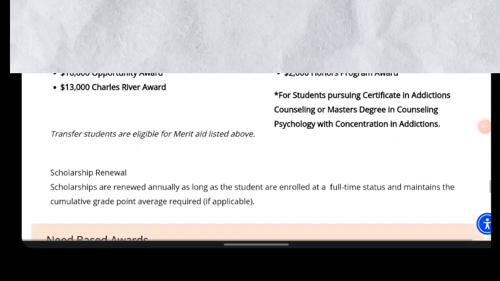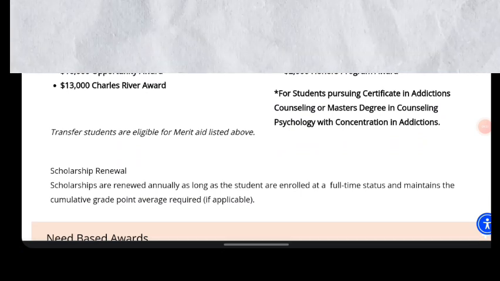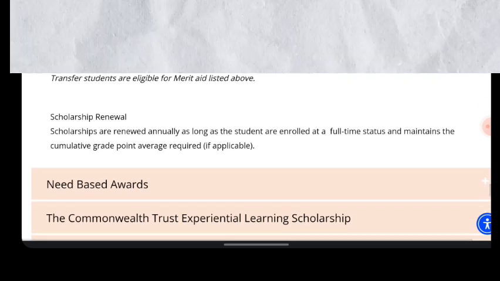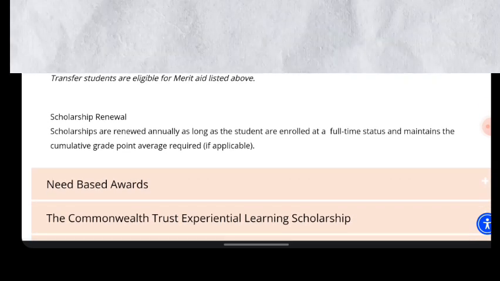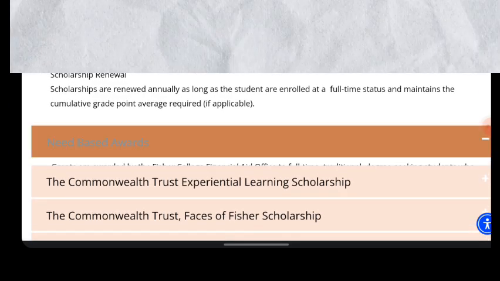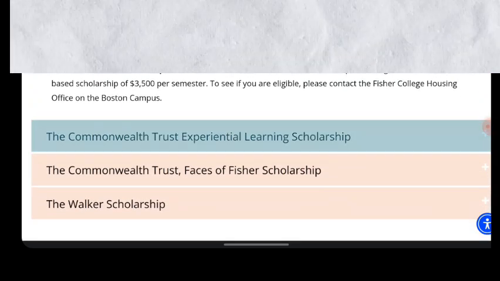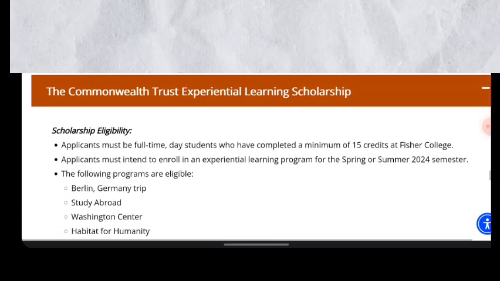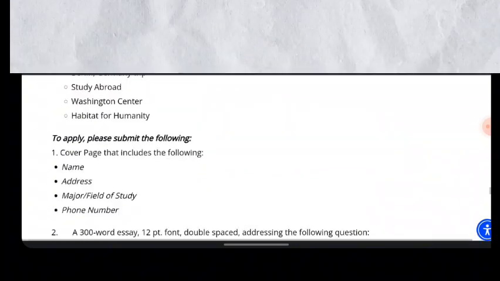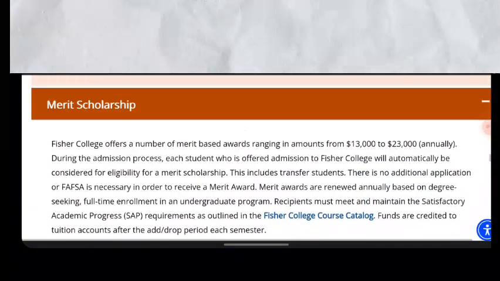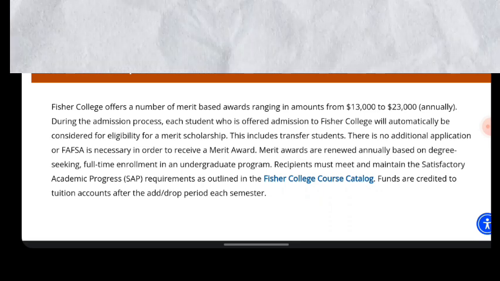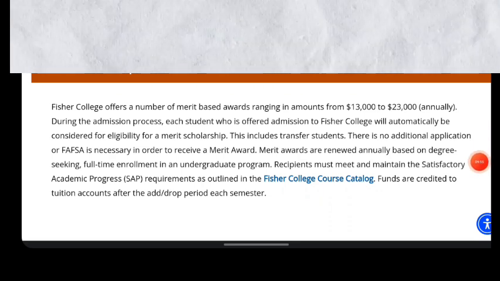So the one I would say you should be looking out for is the merit-based. These are renewed annually as long as the students are enrolled in their course full-time. They also have the need-based offers, like the Commonwealth Trustee and the Experiential Learning Scholarship. All of these are available, but the one you should root for is this particular merit-based scholarship right there. This will give you more help and more funds to cater for your expenses.